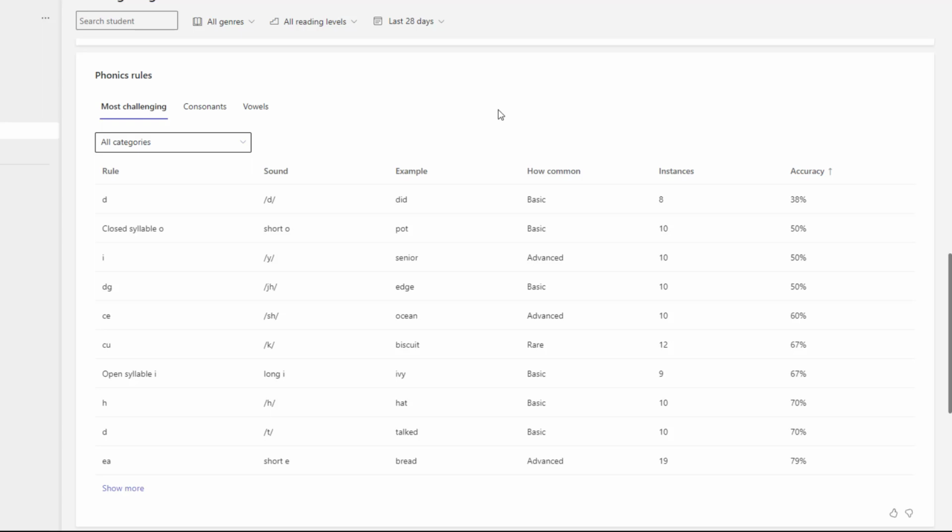Phonics rules take all of the phonemes that are coming through in the mispronounced words, and it maps them to the phonics rules that exist. English is notorious for having many complicated phonics rules. If you look at this dashboard, you can quickly see the most challenging phonics rules in the class. They're sorted by accuracy here.